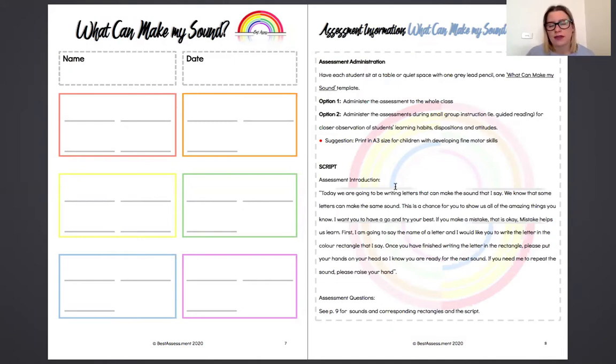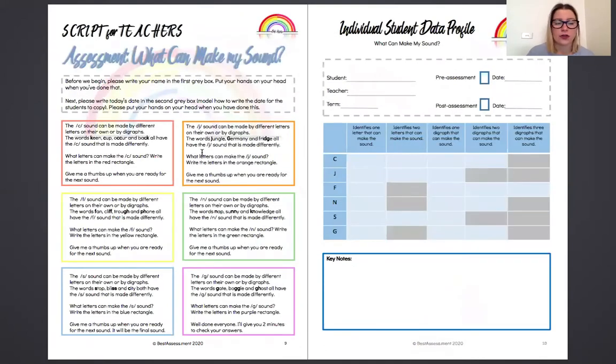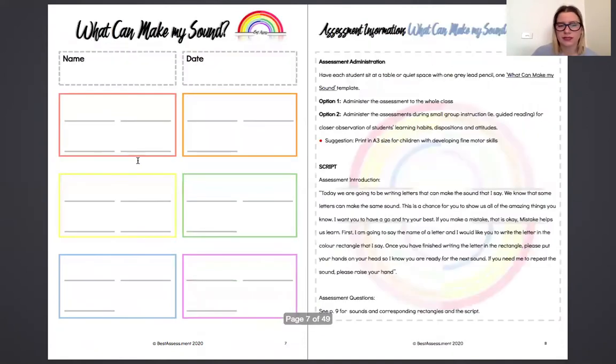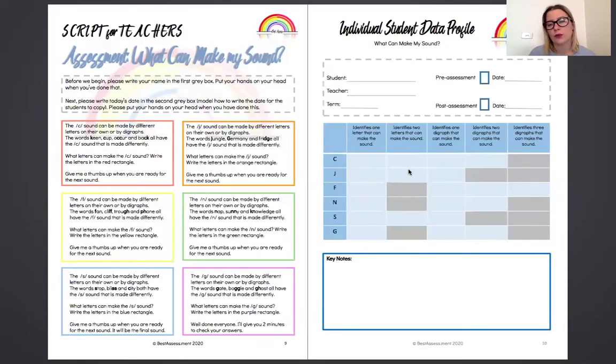There's also the script about the assessment introduction and what you could say to get the children ready for this assessment. So here is the script. The coloured boxes are directly related. So the box that you're reading from is the box that the children will write in. We've tried to make that colour match really clear so that the children don't get lost and write in the wrong box. And of course, here is the rubric that you will mark the students on. You'll notice that there are some grey boxes. That is simply just to say that those levels of the rubric do not apply to that letter or sound.